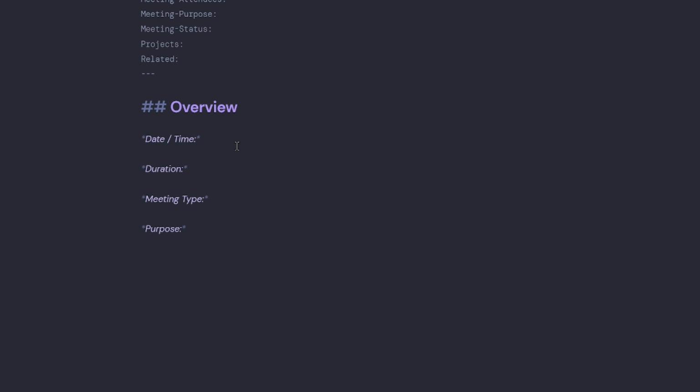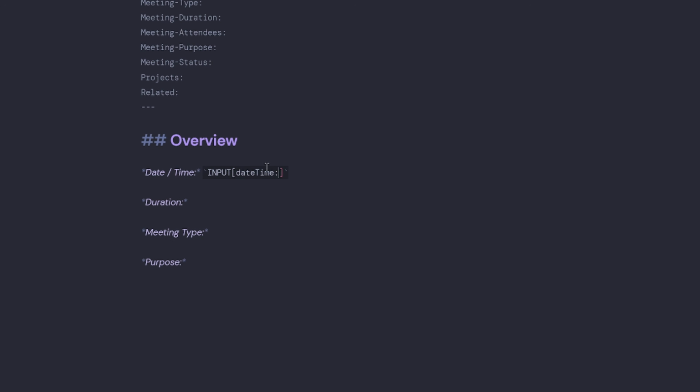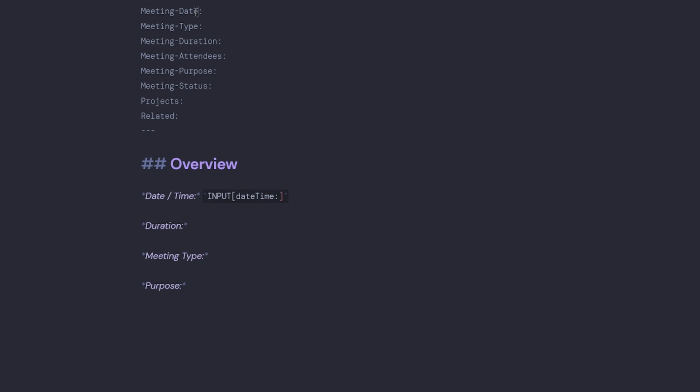And now we need to add our metabind input field. So I'll do a backtick and type in input. We'll put our square bracket, and this one will be our date time, colon, and we will bind this to our meeting date. So that's going to be our date time. Duration, backtick, input, square bracket. And this one will be a text. We're just going to give it a placeholder as well. And we'll give it the placeholder of how long. I'm going to bind this to our meeting duration. So we will bind that at the end.